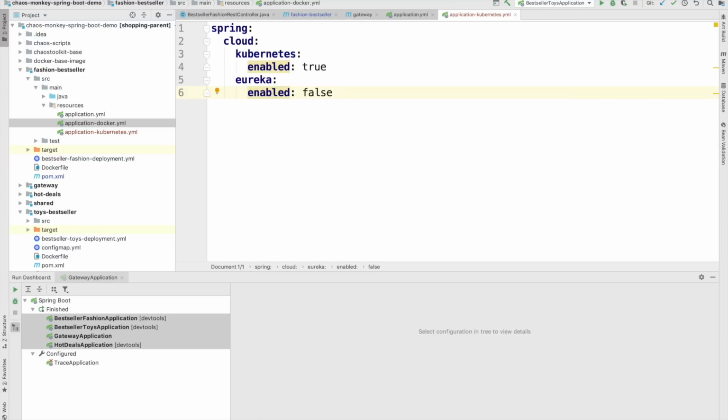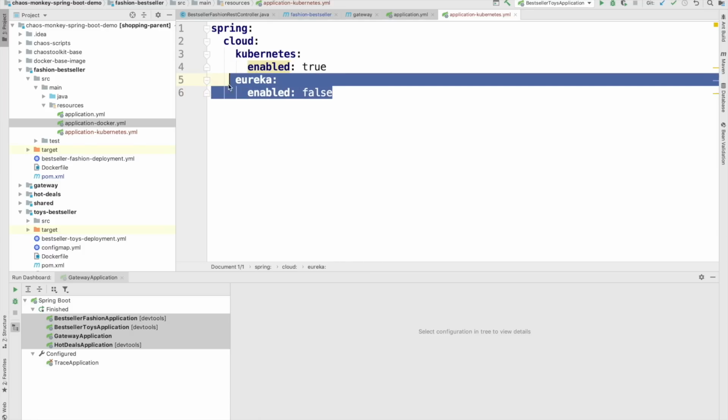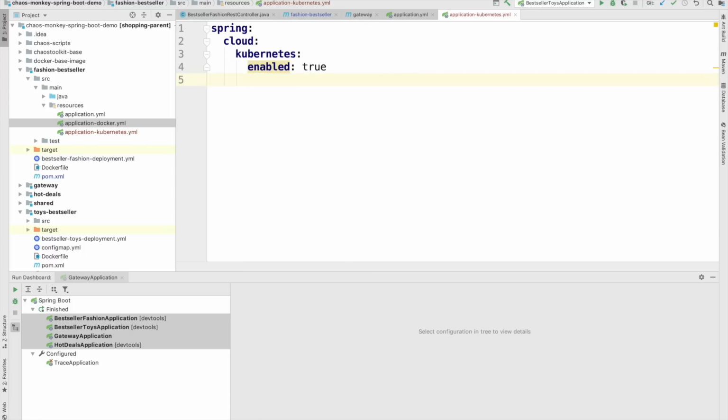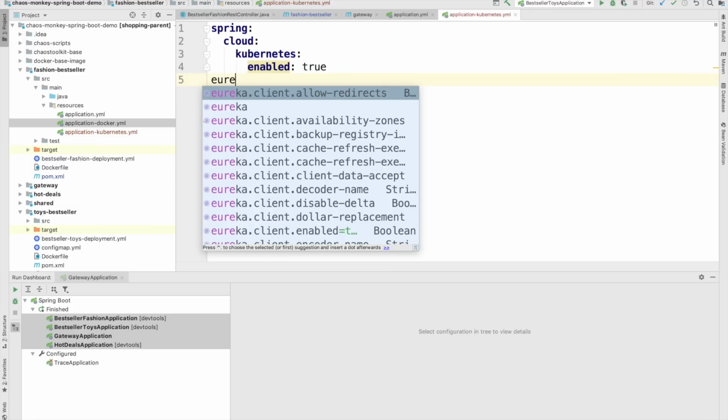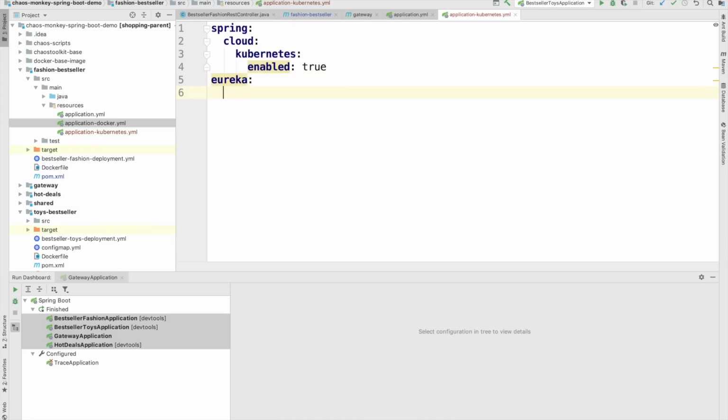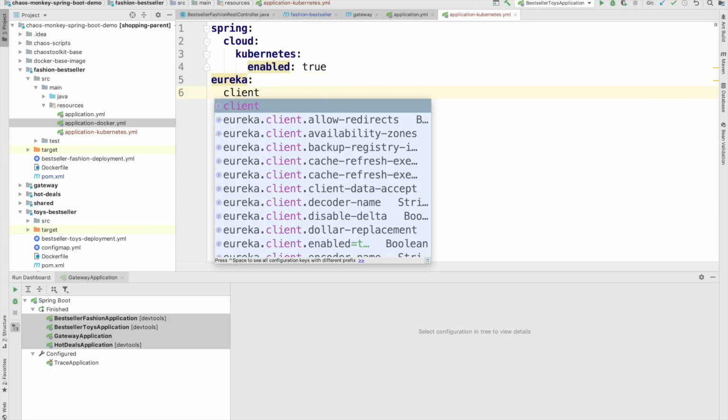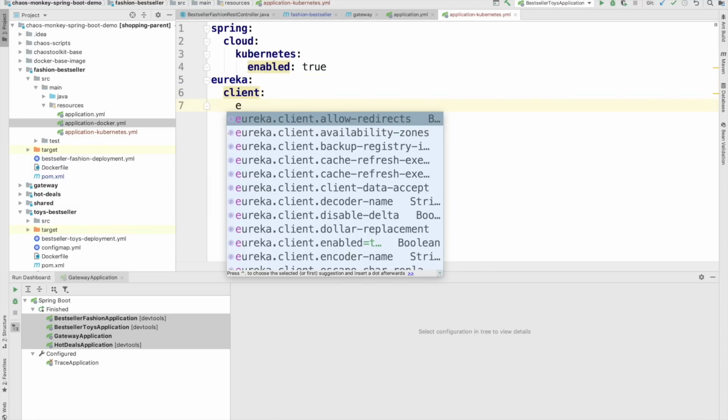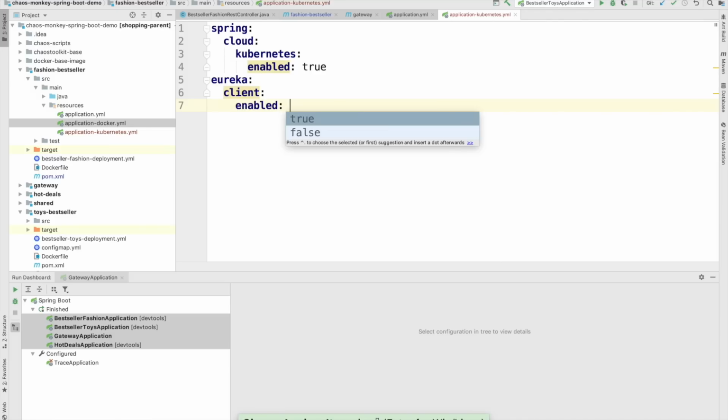And actually, sorry, this is not right. This should be eureka client enabled equals false. Sorry, I had that wrong. Okay.